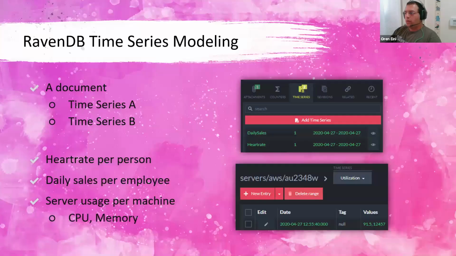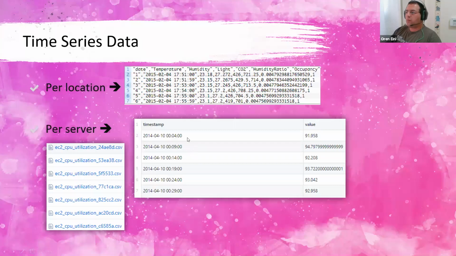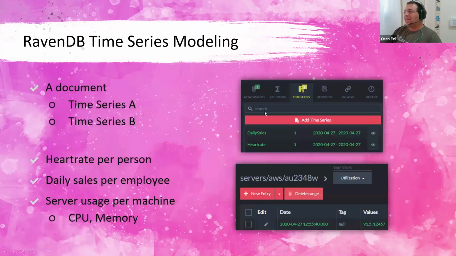Like here, for each server, I'm going to have a time series with the CPU utilization. So the first thing that we need to understand is that a time series in RavenDB is always scoped to a document. What this means in turn is that if you want to track stuff for a particular entity, you typically track that inside that entity itself. So you're not going to have a heart rate time series that brings you data from multiple users. For each user, you're going to have their own heart rate series.